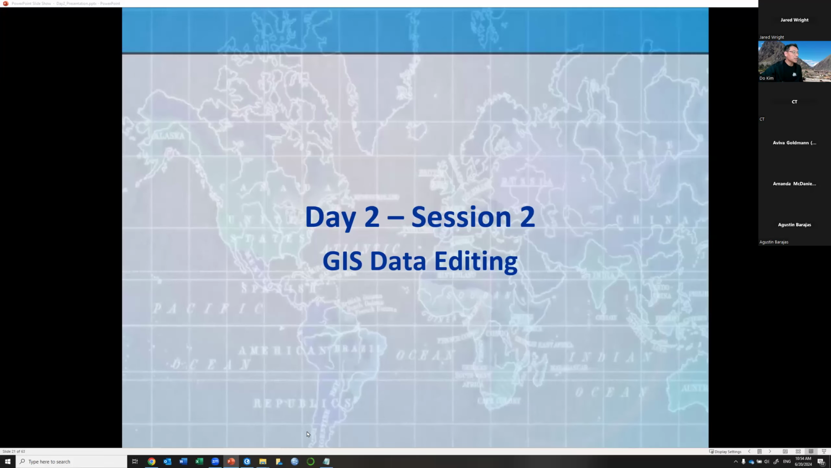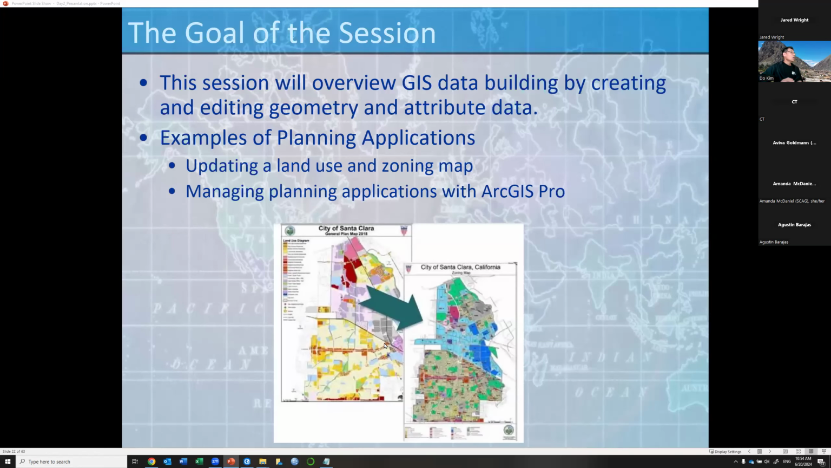This session officially starts day 2, session 2, GIS data editing. So what does that mean by GIS data editing, and what are you going to do in this second session of today? It's sort of like editing the geometry, right? So I want you to envision this case: I have a land use map. Once again, the target audience of this training session is local planners.